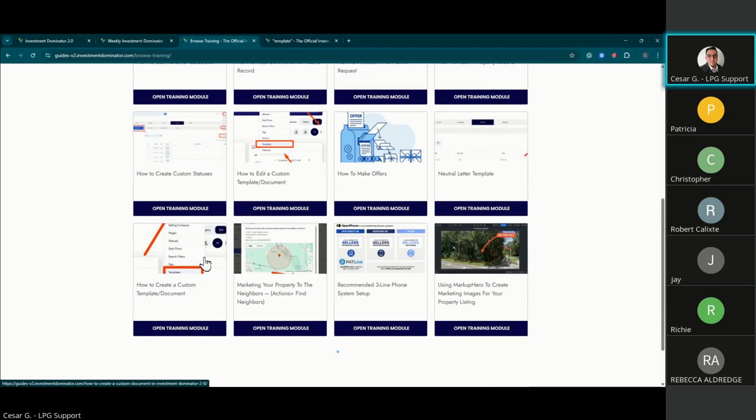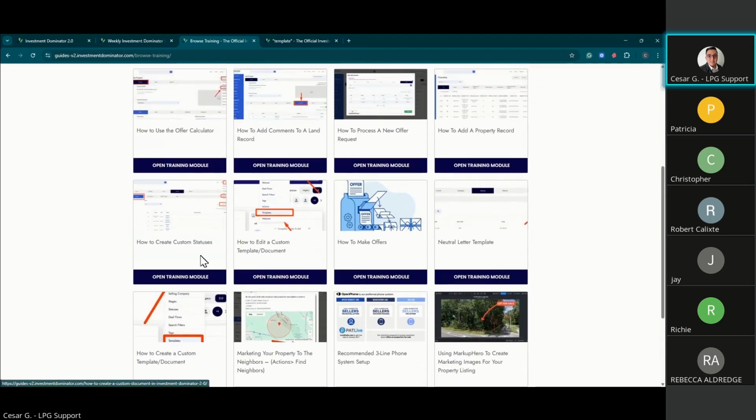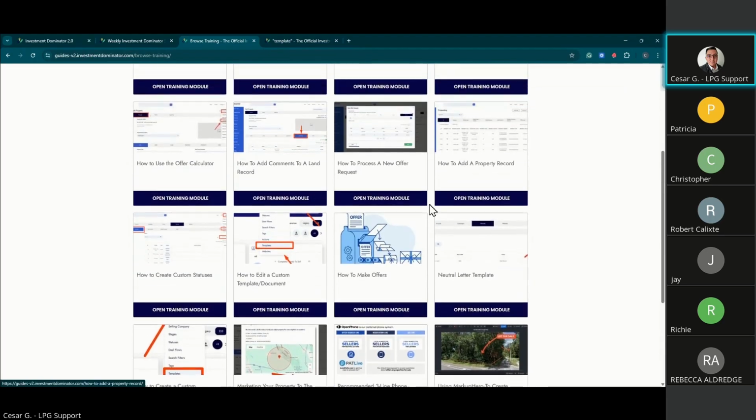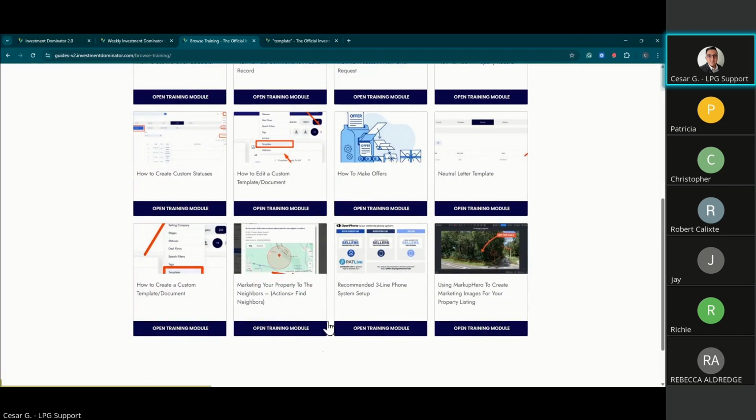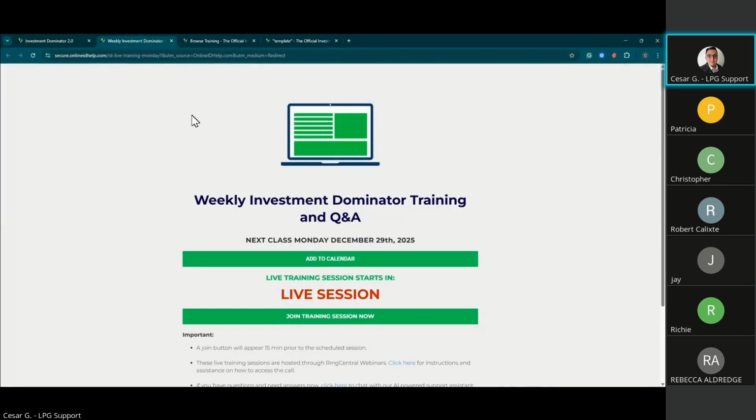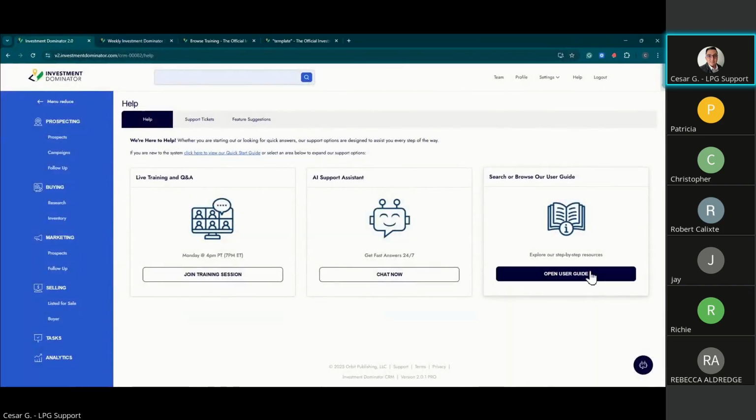There might be some missing. If that's the case, just let me know so we can build those for you. But here you can find step-by-step instructions with screenshots and some others with videos in case they are too complicated. So that's the help option, the user guide.